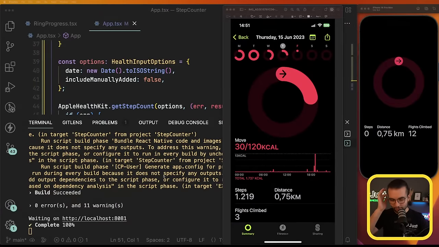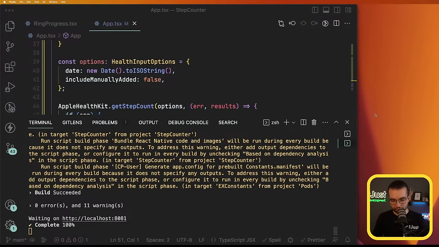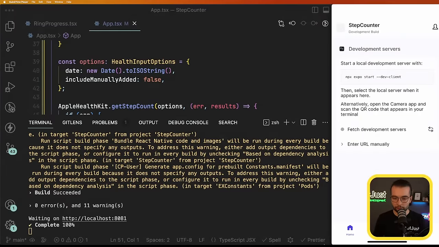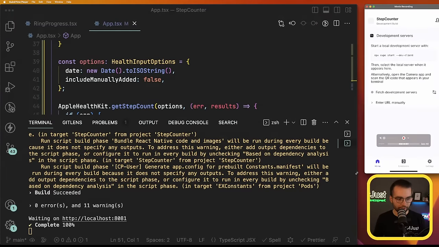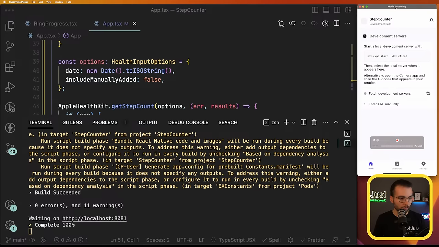So I have an application running on the device. What I need to do is get rid of my emulator here. I want to show you the actual device. Here is exactly what I see on my device.